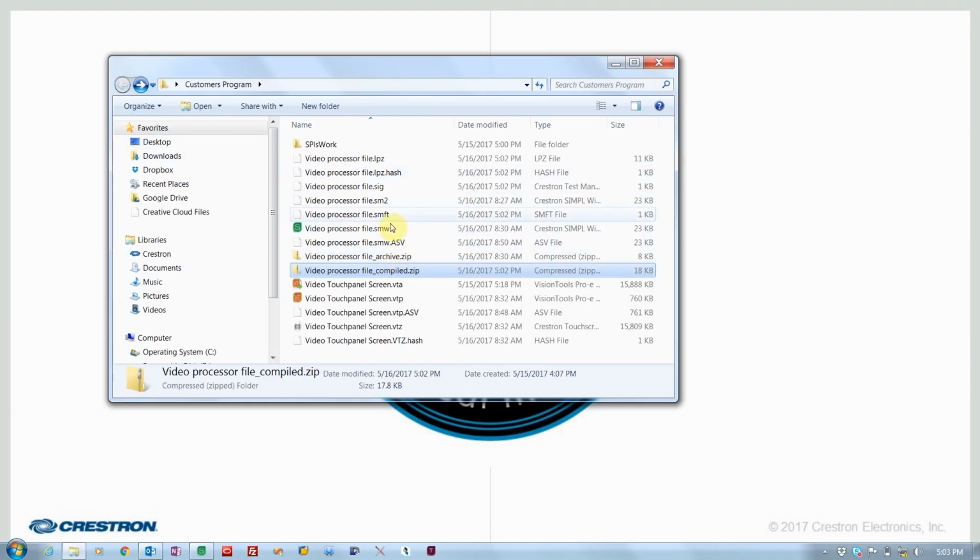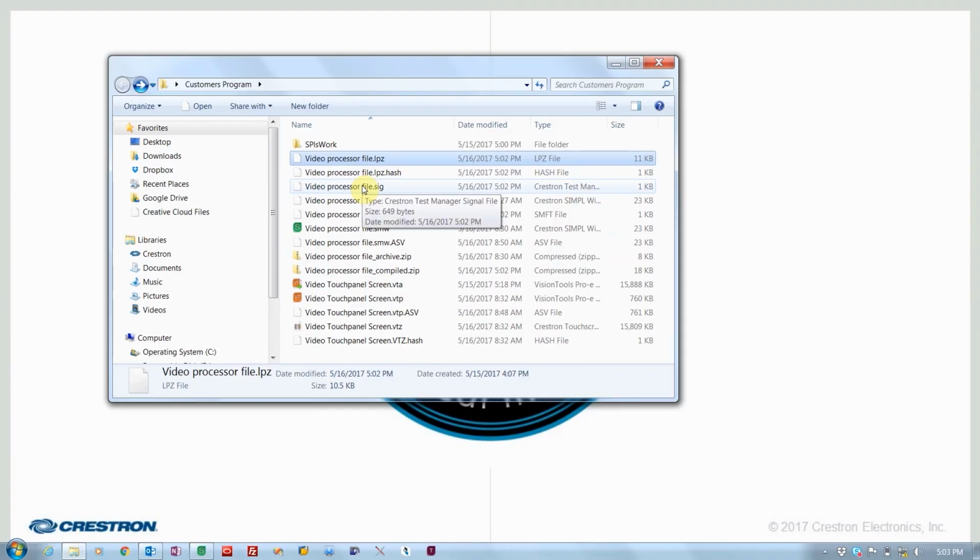Once the program has been compiled, we have an LPZ file. This file should be sent to our processor. Please note, the LPZ file cannot be edited.